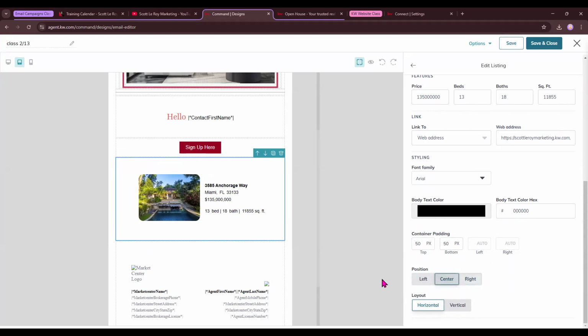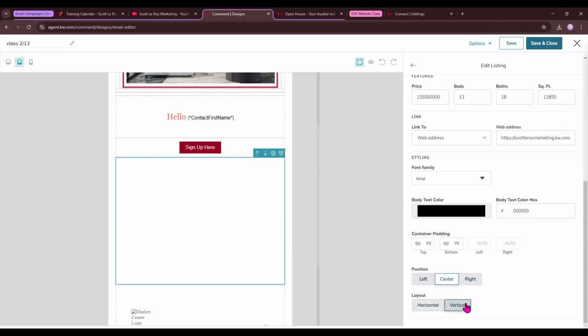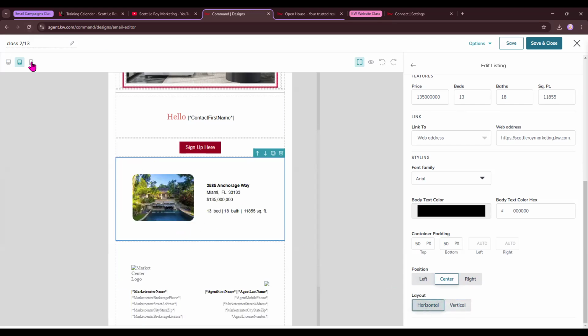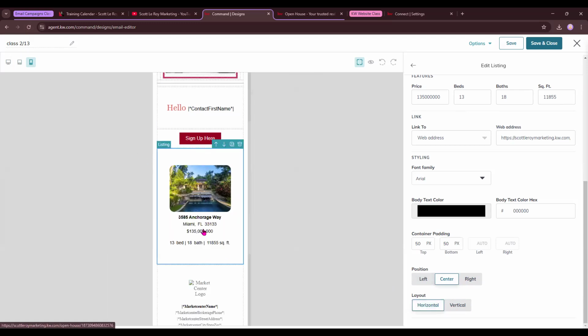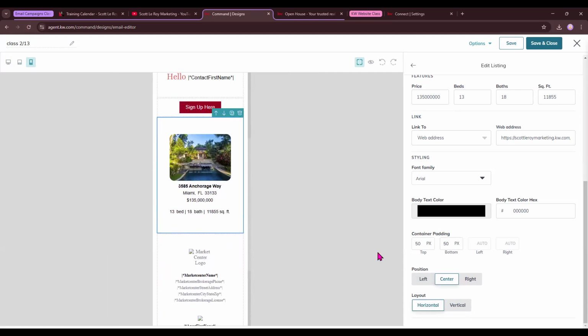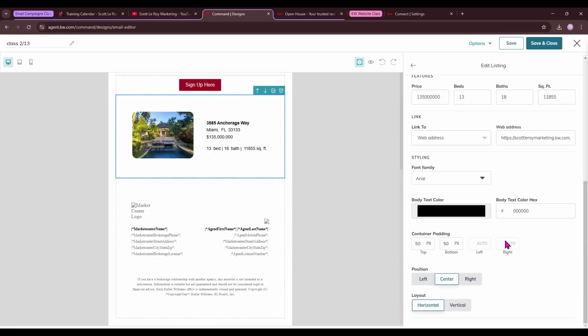Now this one has a different option that not all of them do, which is the layout. So currently we're in a horizontal layout. We can also switch that to vertical. Now sometimes this is great because, for example, if someone is previewing this on their mobile device, it's going to be vertical anyway. So just keep that in mind when you're creating these. But that is really it to that listing block.